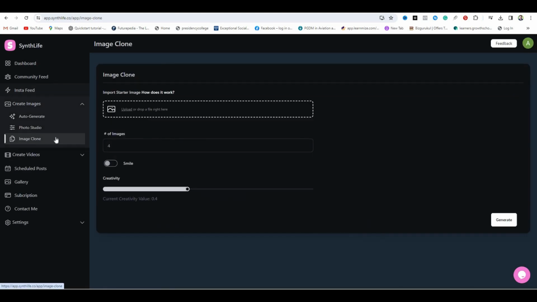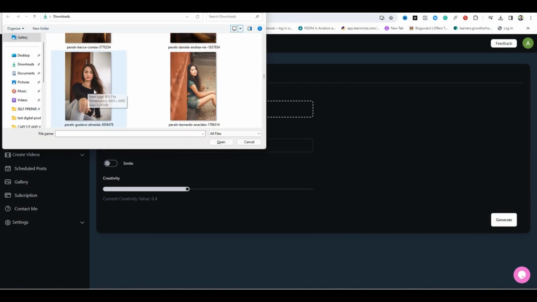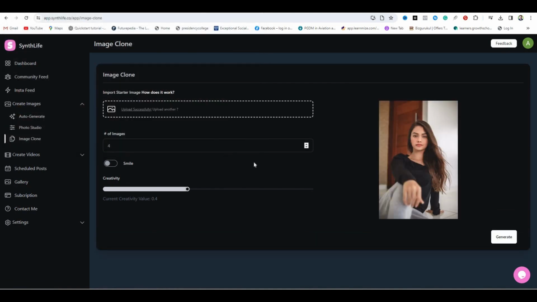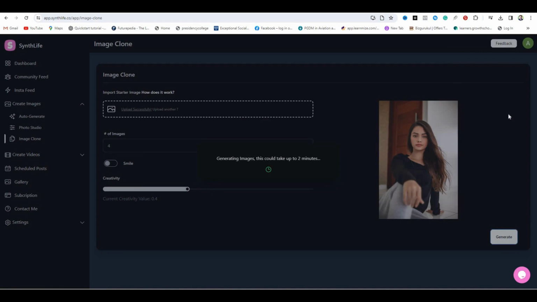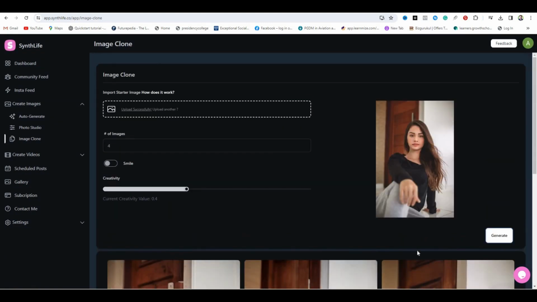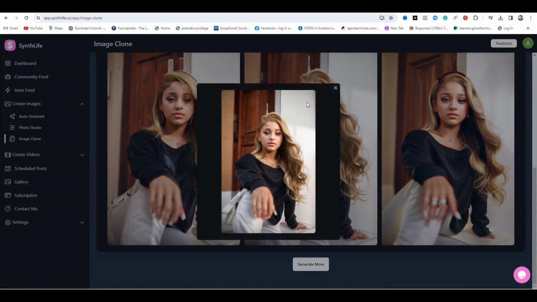But let's say you have any pose, and if you want to copy the pose of any image, you also have that option. And for that, you have to click on this image clone, and here you have to upload the reference image. So let's say I'm going to try this image, and the number of images will be 4, and next we have the creativity slider.